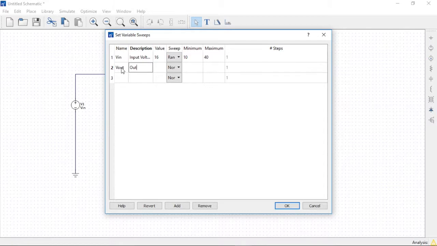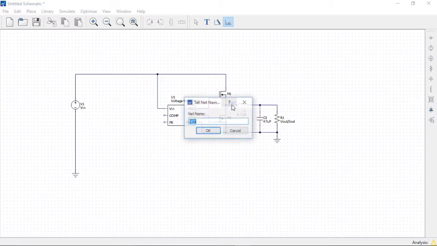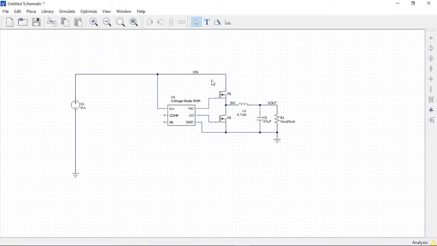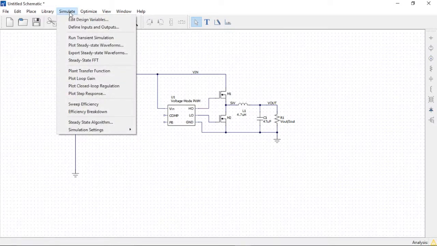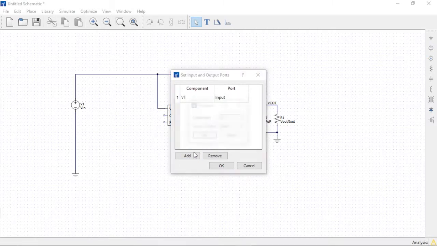The next is Vout, the output voltage, set to 5 volts. The last variable, Iout, or the output current, is set at 2 amps, ranging from 10 milliamps to 5 amps. Okay, great. For measurement purposes, we'll now add some node labels for SW, Vout, and Vin. The next step is to define the inputs and outputs of the converter to be used later in efficiency calculations. We'll set V1 to be an input and R1 to be our output.